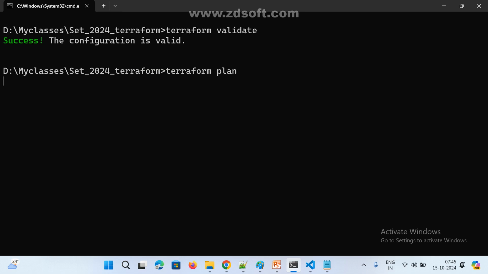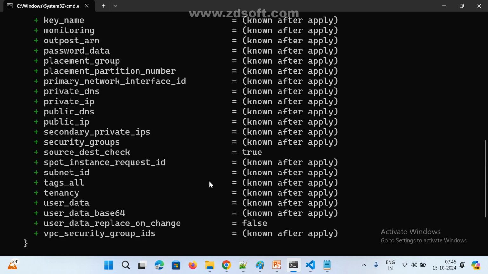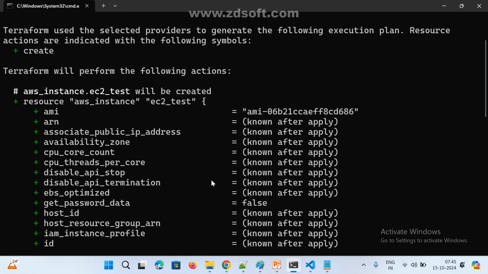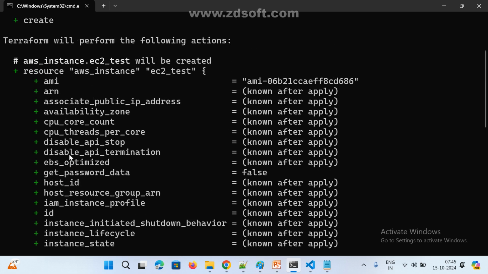I'm using plan. Now see here, what is plan? You know, right? Plan means it is showing what we are going to create. See here, this is the plan: 1 to add, 0 to change, and 0 to destroy. Now what we are going to add: see here, this is my AMI, and this is the instance type. Here plus means adding. The remaining I left empty.